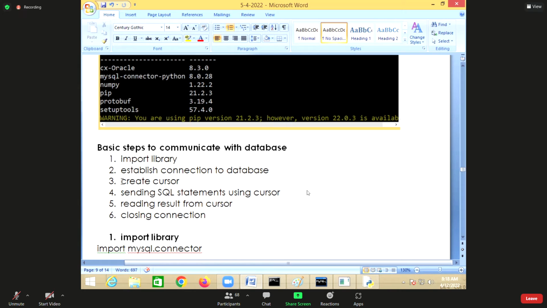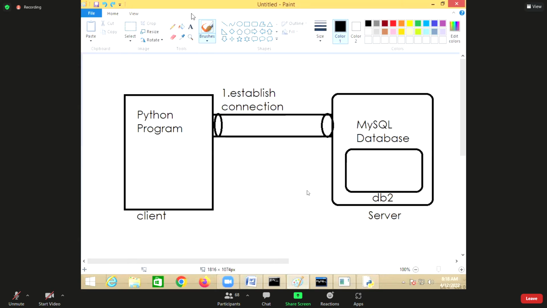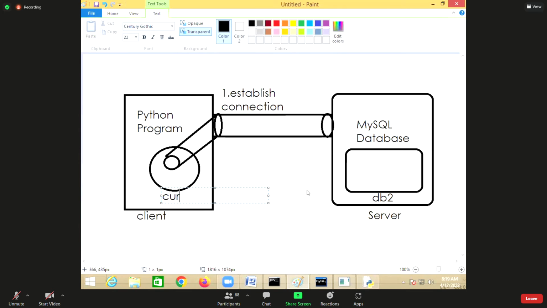Okay. Then what is the third step? Creating a cursor. Okay. How you will be sending SQL statements and where the result will be stored is within the cursor. You create a cursor and this cursor holds the address of the connection.